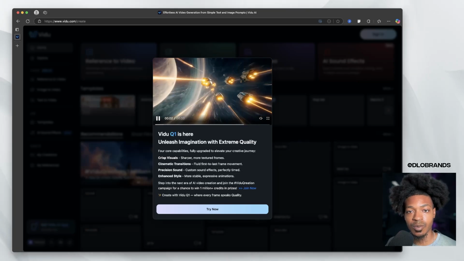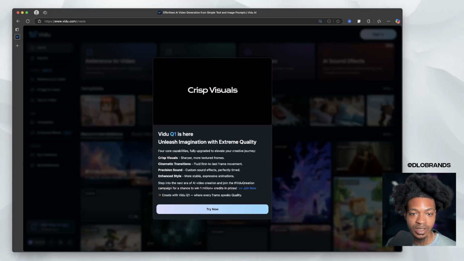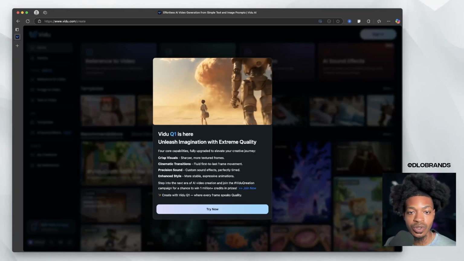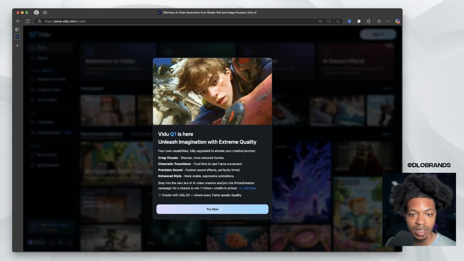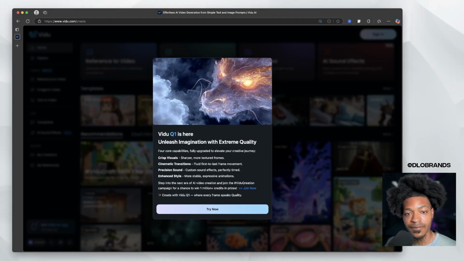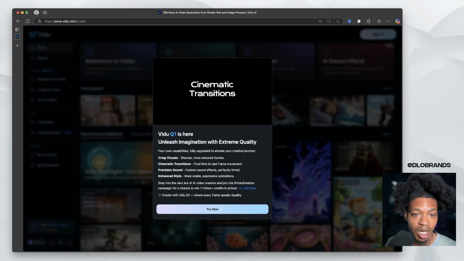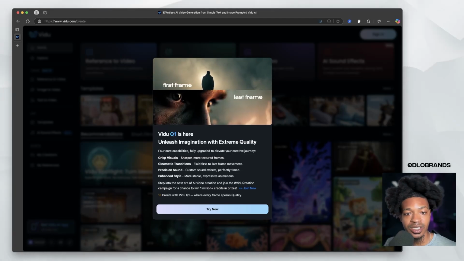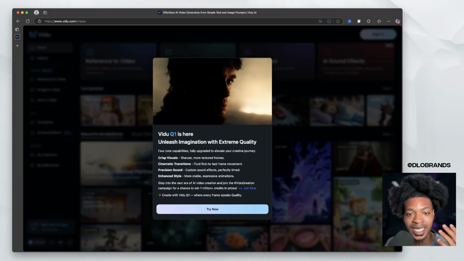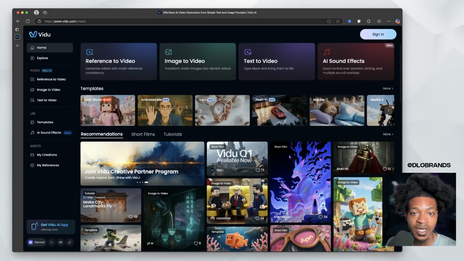So right here, we are seeing that they have just introduced a new model, Vidu Q1. Vidu Q1 is their model. It has crisp visuals, cinematic transitions, precision sound, enhanced style. It's the best that they have to offer.